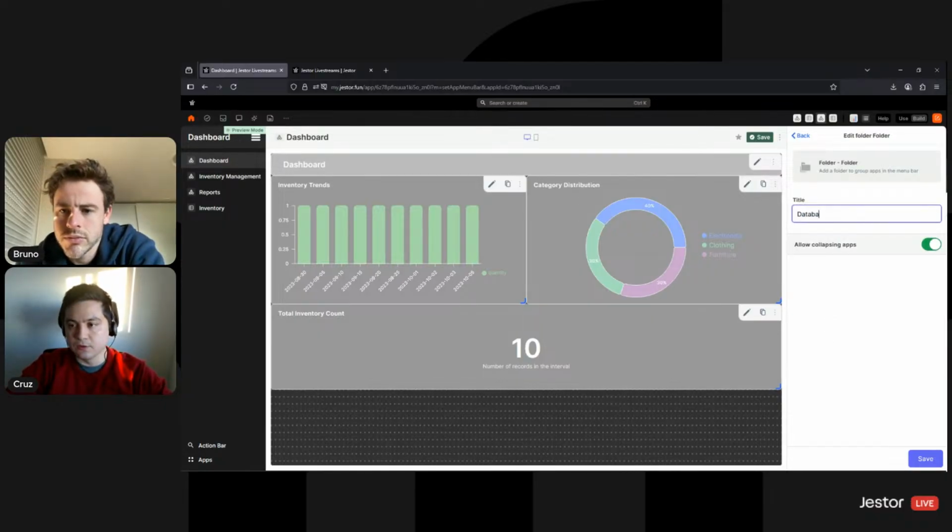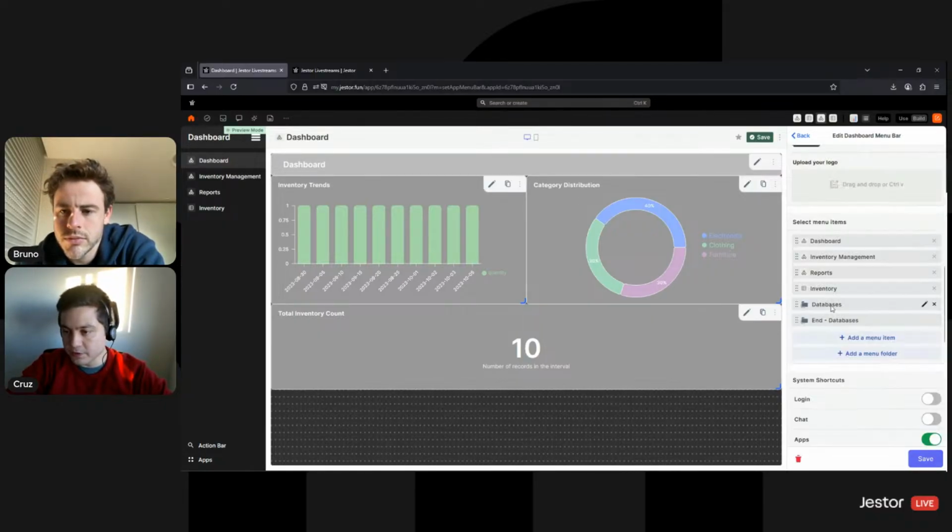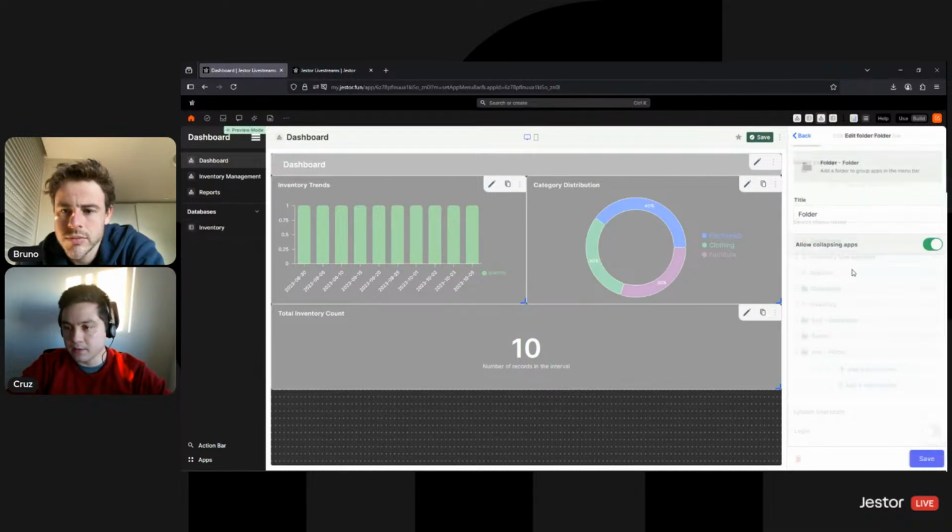Okay, so let's call this databases, a folder here, so you can have this collapsible part in the menu. And I'm going to add a new folder in the menu called app.